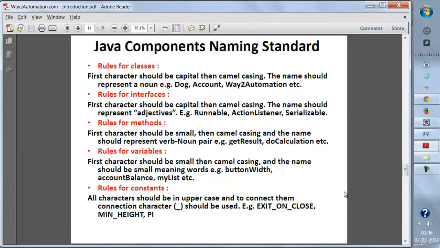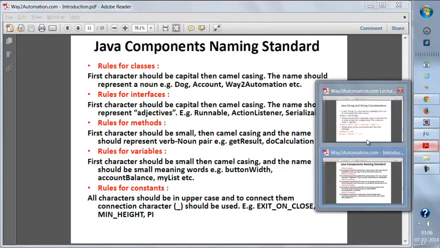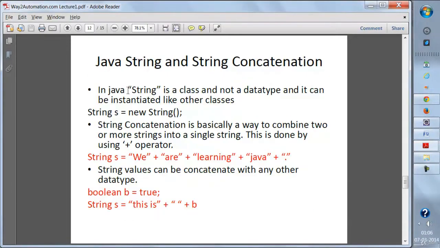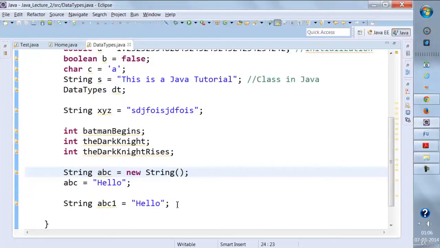If you go to the next slide, this was over here. So in Java, string is a class and not a data type, and it can be instantiated like other classes. So we can write String s = new String(). Now let's take a look at concatenation in string. How are we going to do concatenation in string? Let's say I have a few strings available.